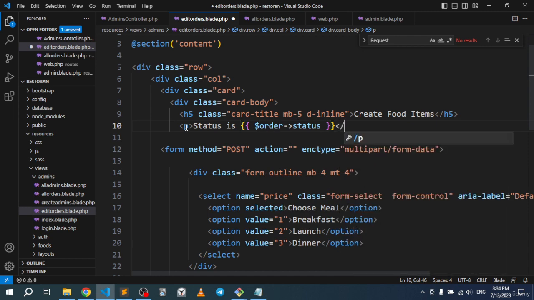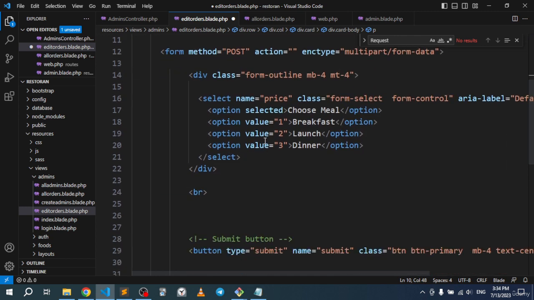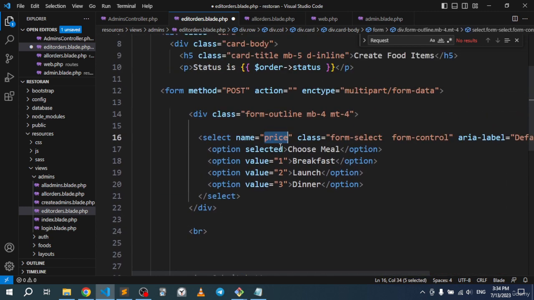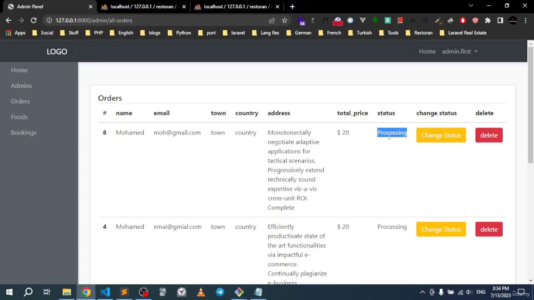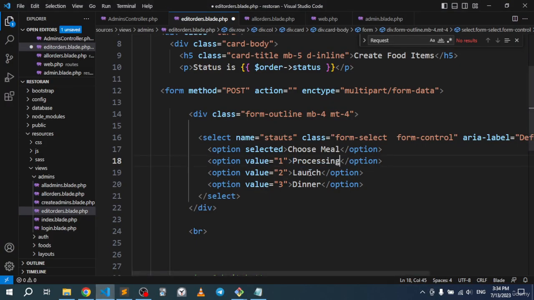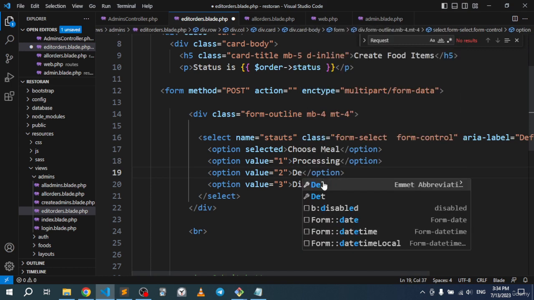All right, so let's close this, and right here we will keep the name for this simply status. And the options, I'm just going to make the options to be processing, for example. This is the default one. And I also want to go delivering.